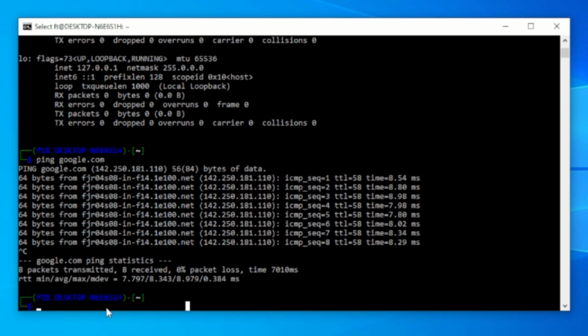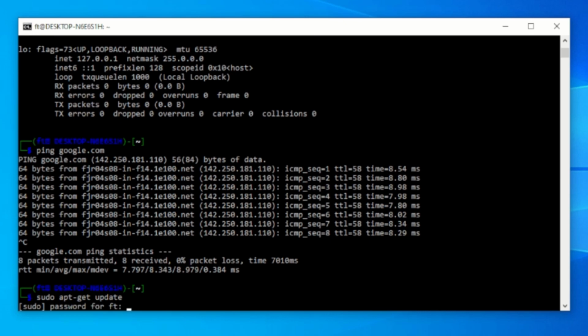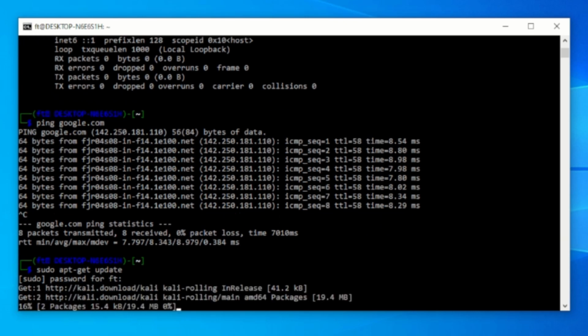Normally, before starting to work with any Linux system, what I do is get an update on the libraries and upgrade all the libraries. So sudo apt-get update, since it's already connected to the network. It may take a few minutes to get all the updates.